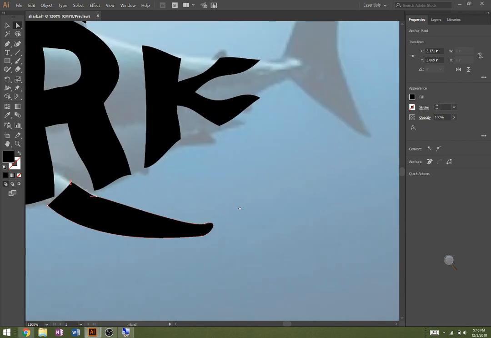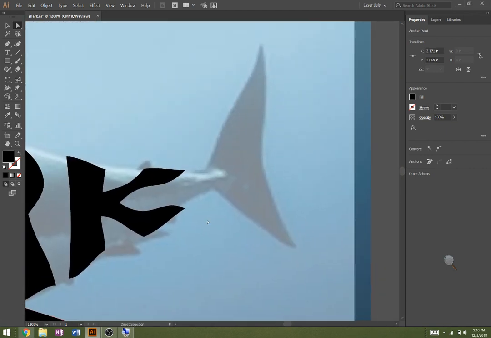Now obviously, whatever you've got, you can just use your own judgment, and then I'll do the same thing with a tail here as well. I think I'll make the tail kind of go in a little bit. So, and then.